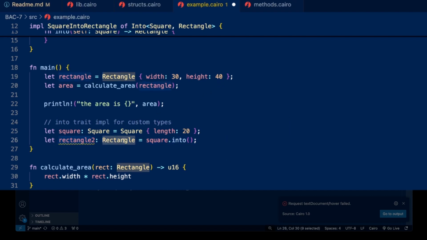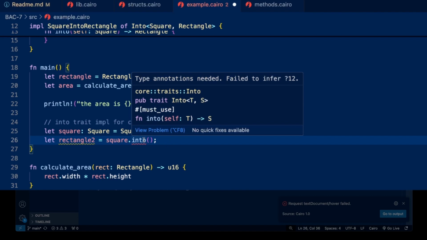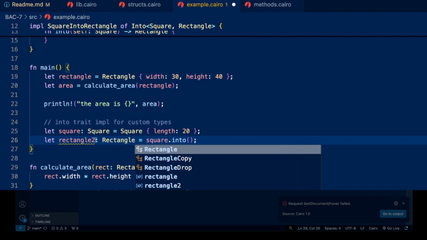Now you notice I passed in the type, which we probably did not do here, right? And that's because when you're using the into trait, you want to specify what type you want it to convert into. For example, even though you're going to get this error that says type annotations needed, failed to infer, in this case we're telling the compiler, oh yeah, what we want to convert into is a rectangle, and that's essentially what we're doing.